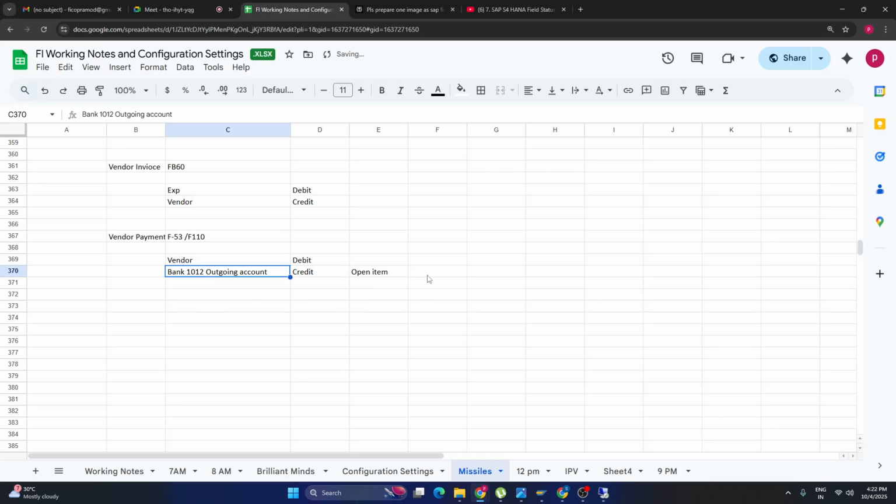This GL account will show as an open item. The vendor got cleared because the expense has been posted and the payment to the vendor has been done. So this is cleared, but the outgoing account is still showing as an open item. When will this account get cleared? We don't know whether the bank has made payment to this vendor or not. So during reconciliation, after you receive the bank statement, right?